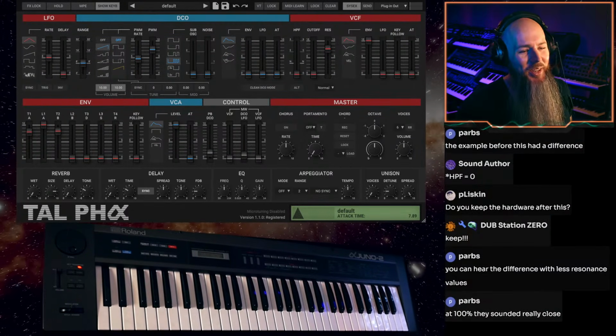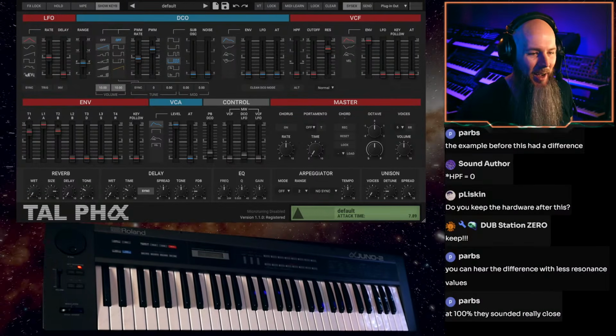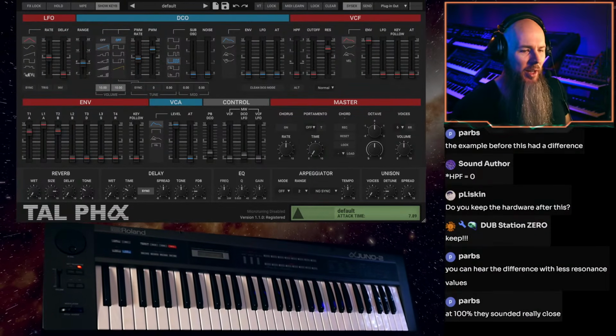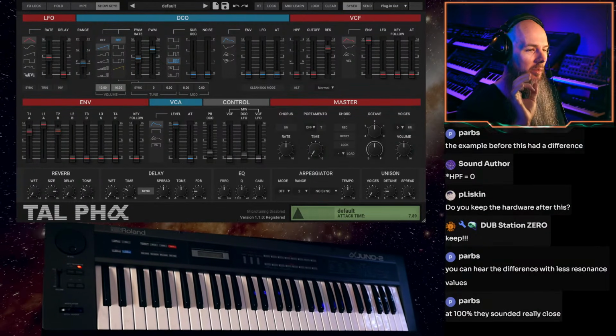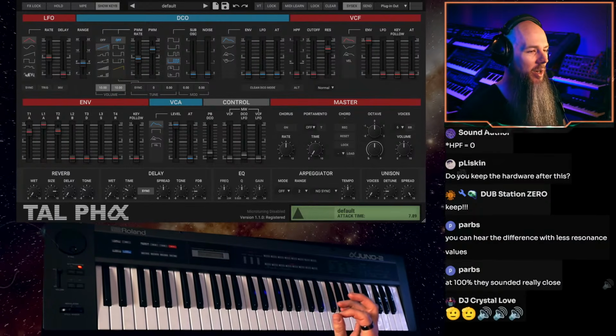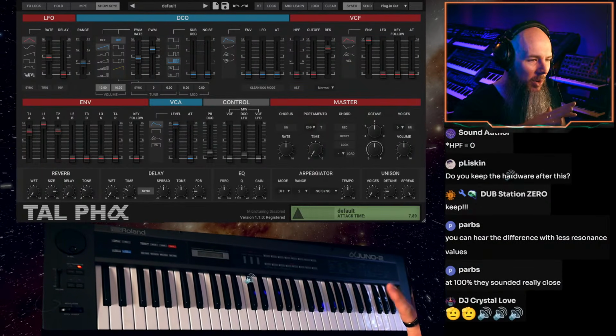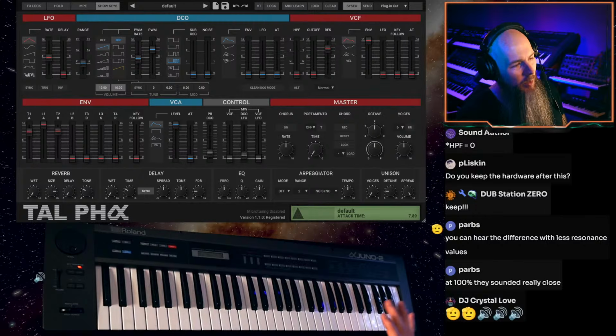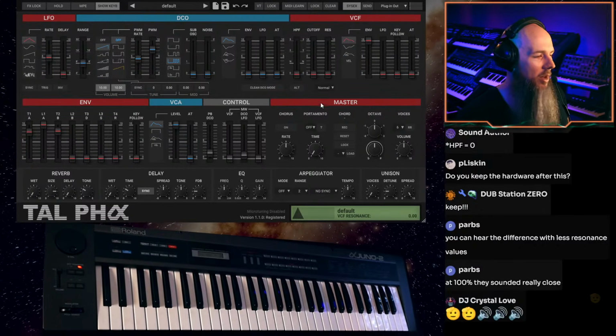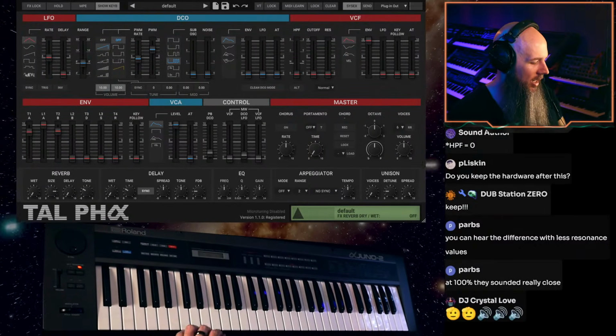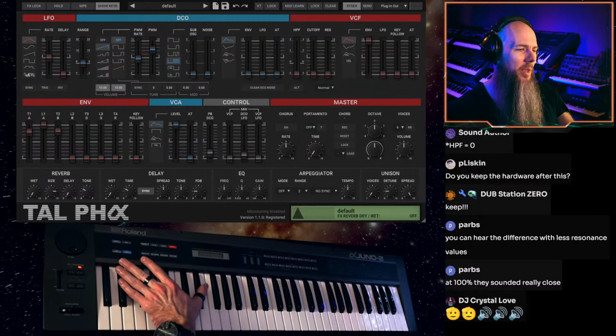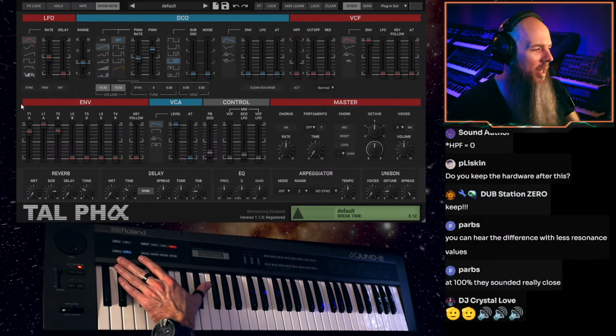Liskina asks, do you keep the hardware after this? Yeah, Parb, at 100% they sound virtually identical to my ears. At middle positions, there's a little bit of a difference. Let's bring the resonance all the way down and do another test real quick just to see if we get anything. Now that I'm using the envelope here, maybe that'll help a little.